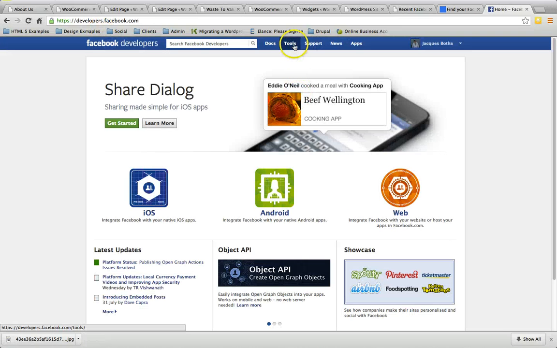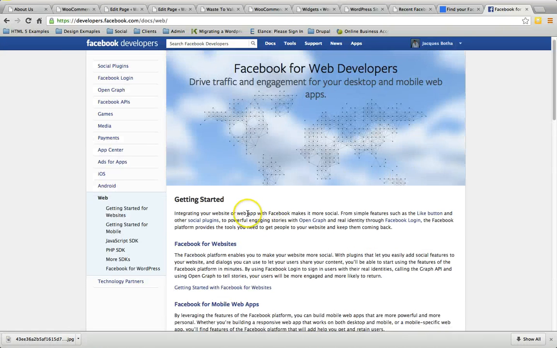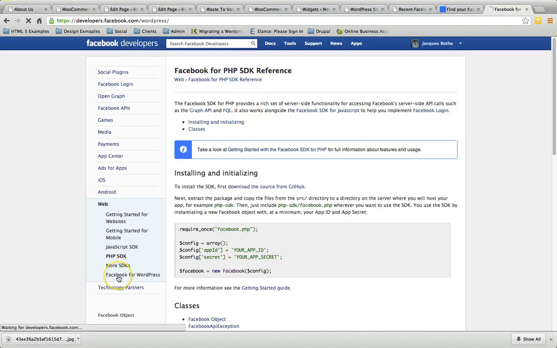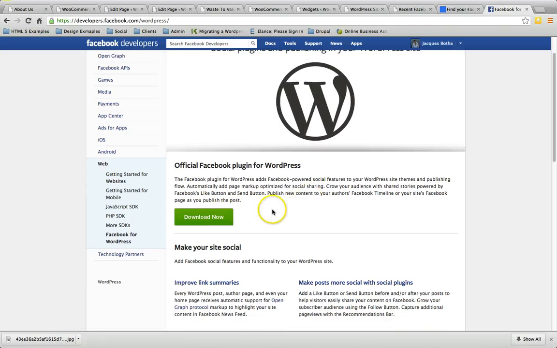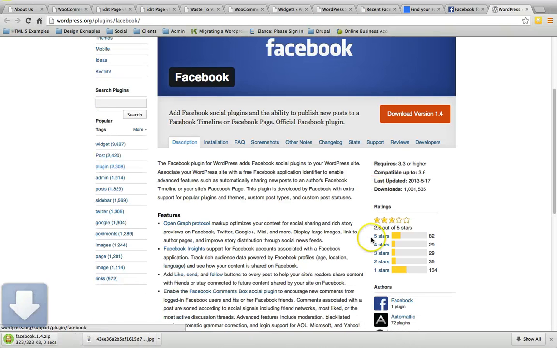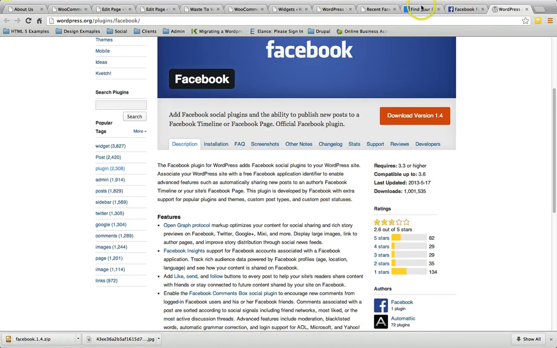So web, let's see what happens if we go here. Getting started with mobile, PHP SDK, which probably, there we go. Facebook for WordPress, official plugin. Oh, this can even work better. If we go and we download this, it's got a lot of bad ratings, but I mean, Facebook made it, so that should be fine.